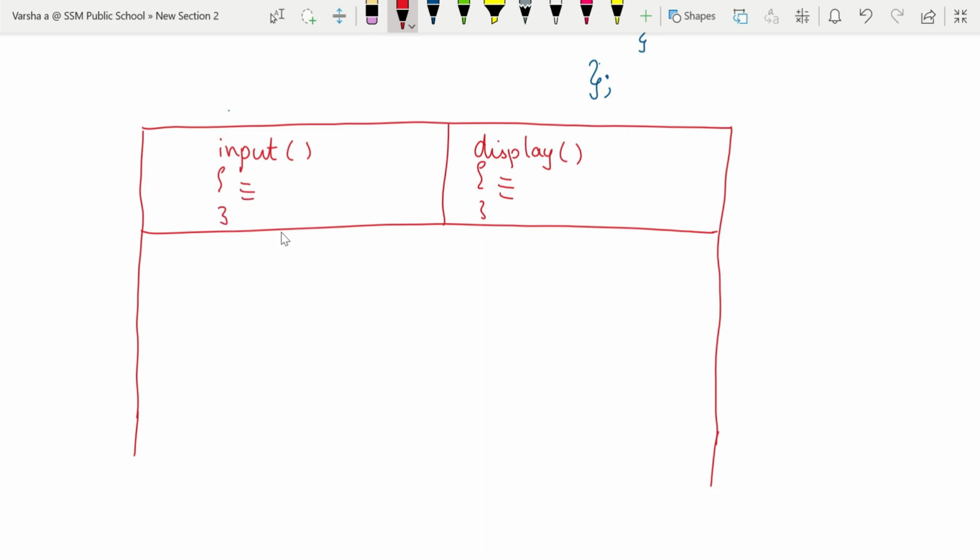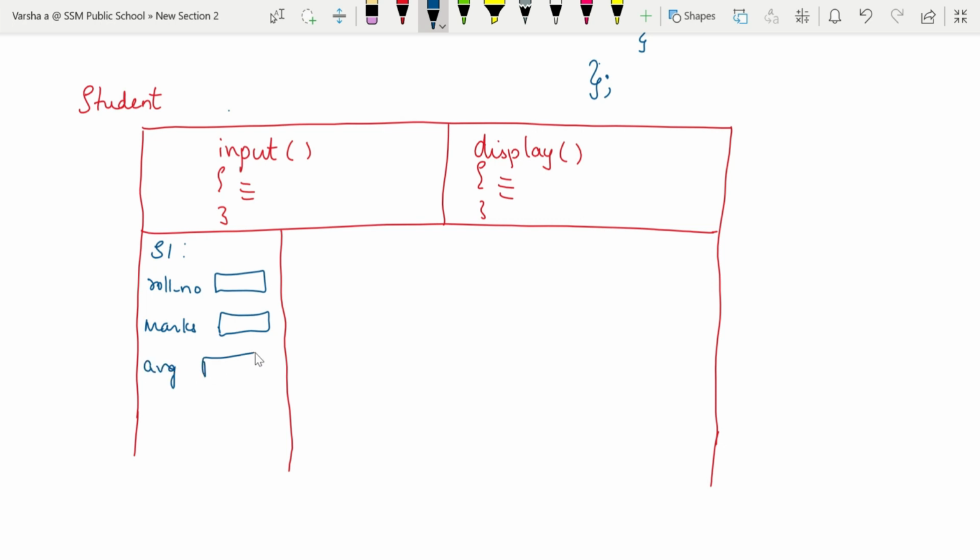Okay, then when we create first object of this type, so this is for student, memory is allotted. So first object is S1. So student S1 comma S2 is there. So this is S1. For S1 we will have roll number, and then we have marks and we have average. So memory is allotted for all the variables belonging to S1, and for S2 also same thing, roll number, marks and average. Okay, these two memories are created.